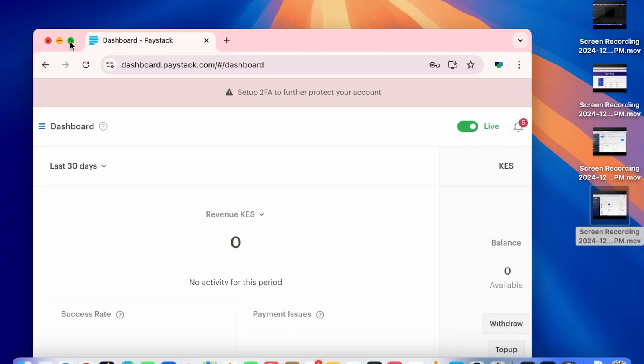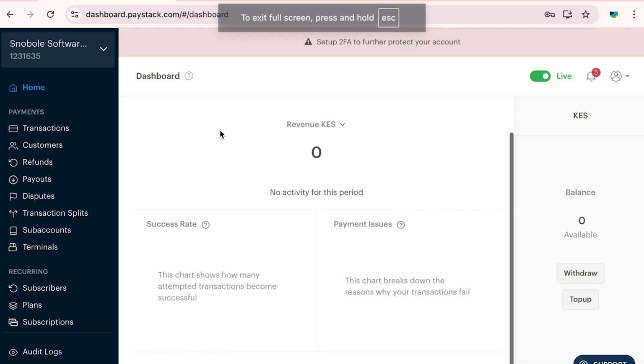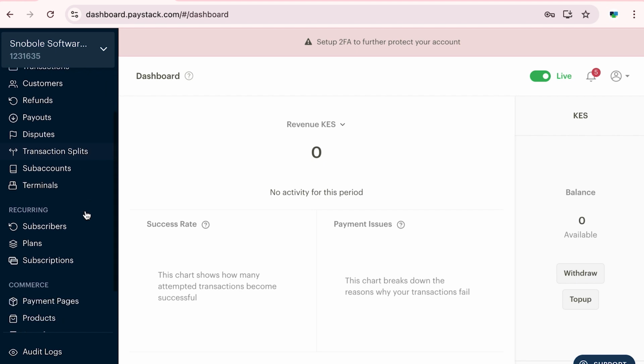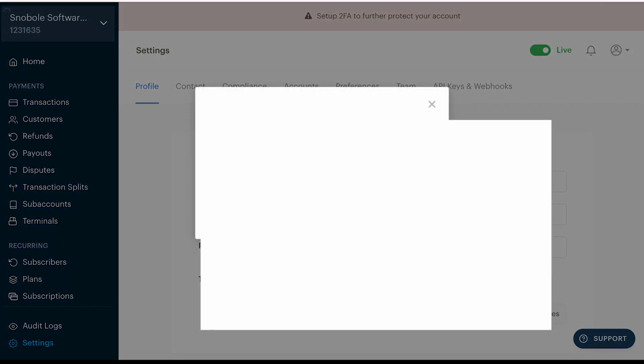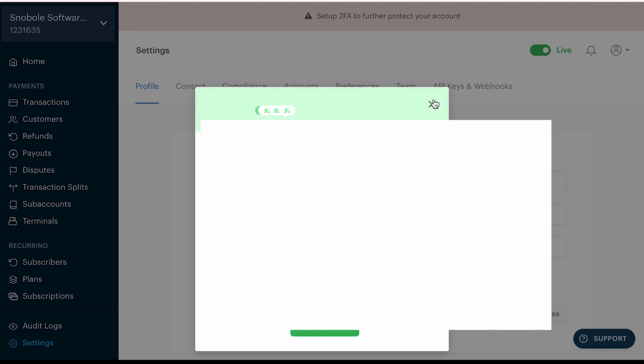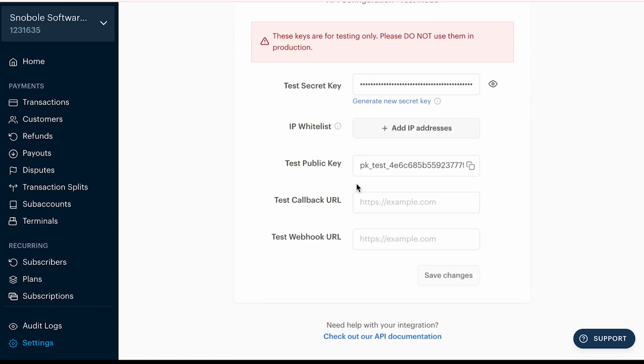Right, so let me just open this other window so that we can grab our keys. So you go to settings, and then you can go to API keys and webhooks. You'll have your production live keys, and then you'll have your test keys. So grab the test secret key. You'd have to toggle the view icon so that you can copy it.